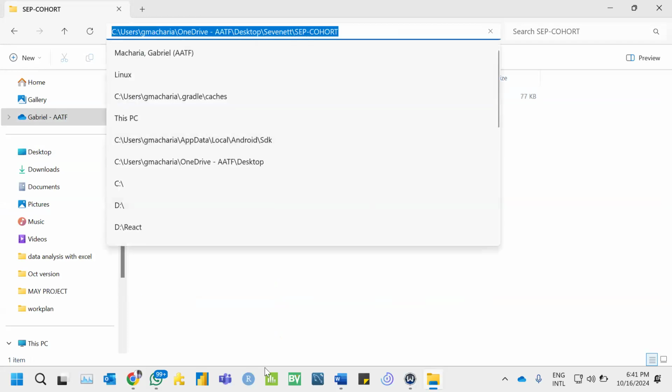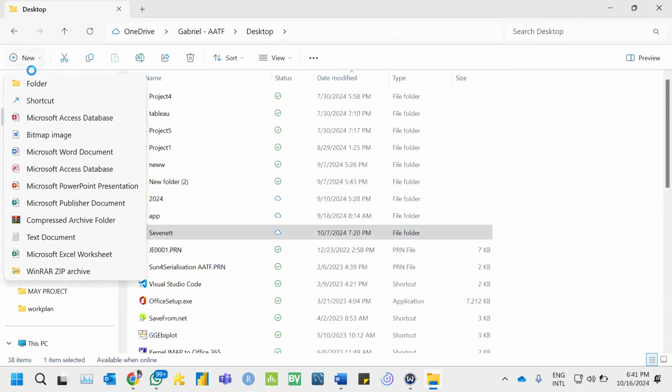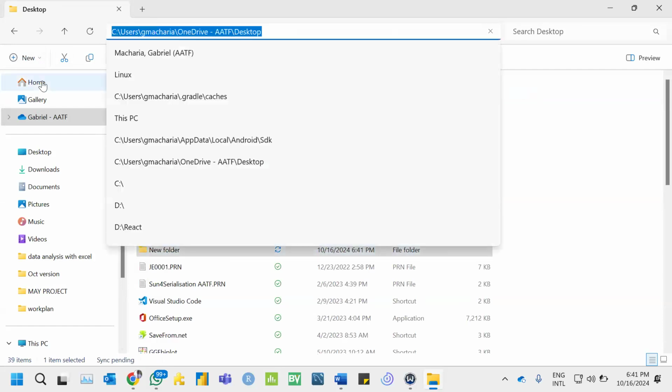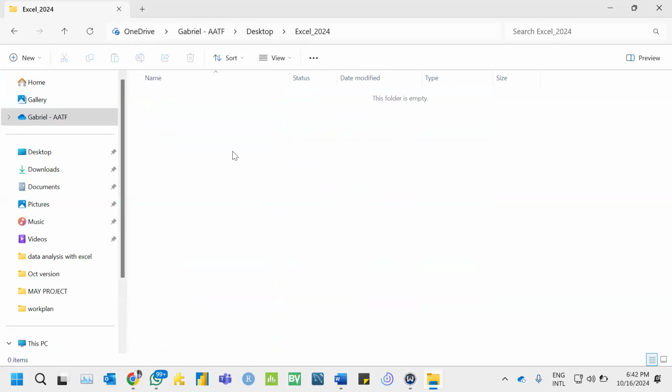So we are going to create a folder under desktop, and I'm going to give it a name. I'm going to give it the name Excel underscore 2024. This is now in the desktop. So I'm assuming this is where my files are.